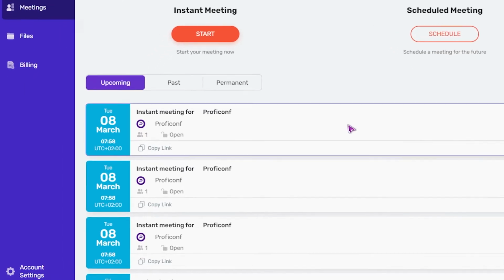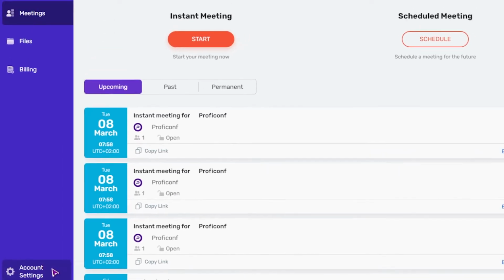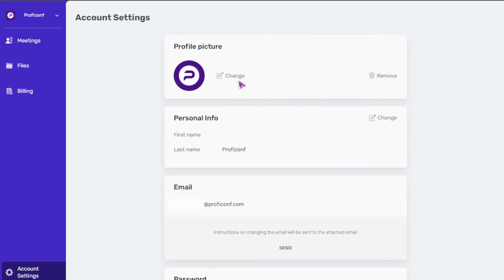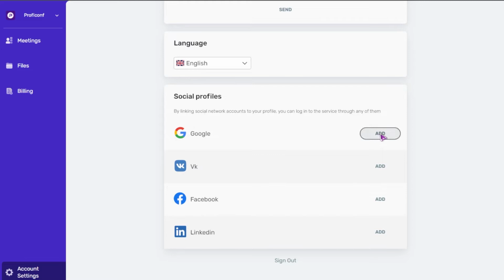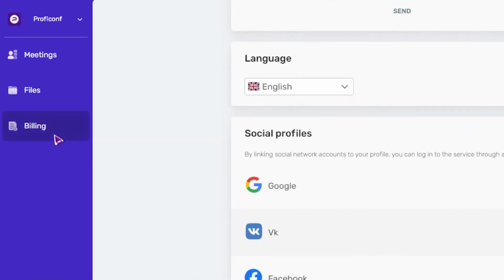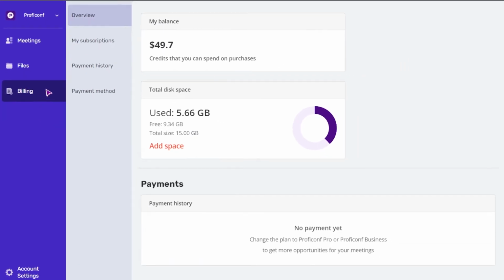In the lower left corner, Account Settings section, click this button and you can upload a profile picture, change profile information, first and last name, change email and password, language, link to social networks for authorization, and log out of your account. In the billing section, you can see basic information about your subscriptions, payment history, and payment methods.